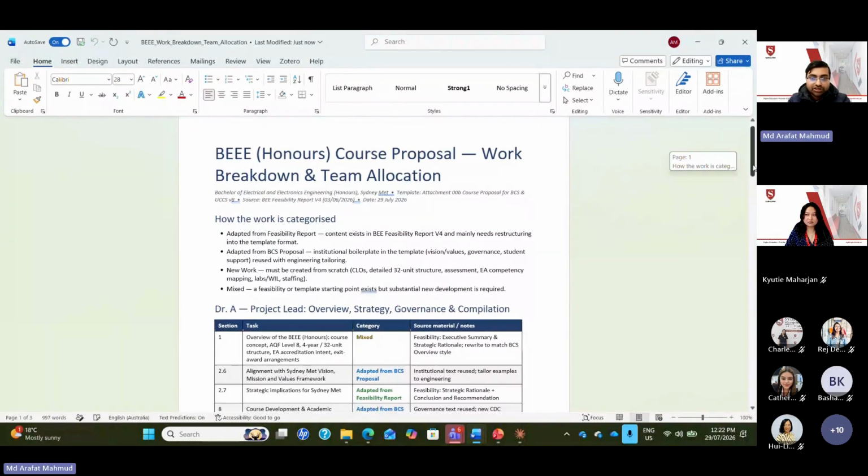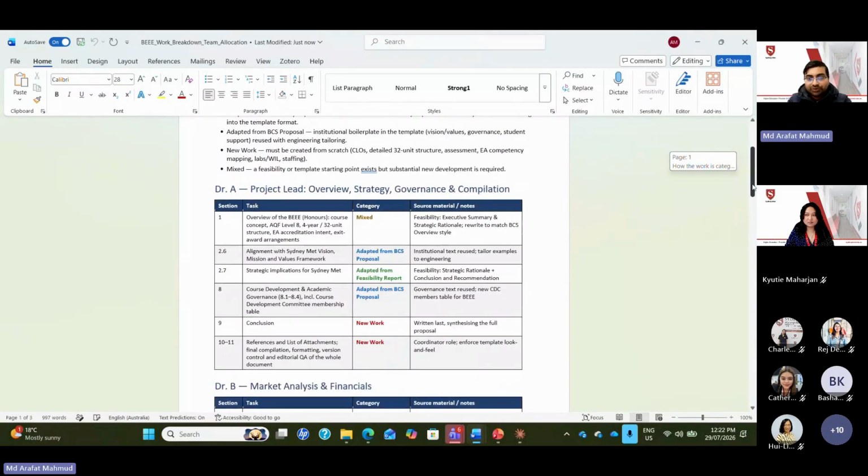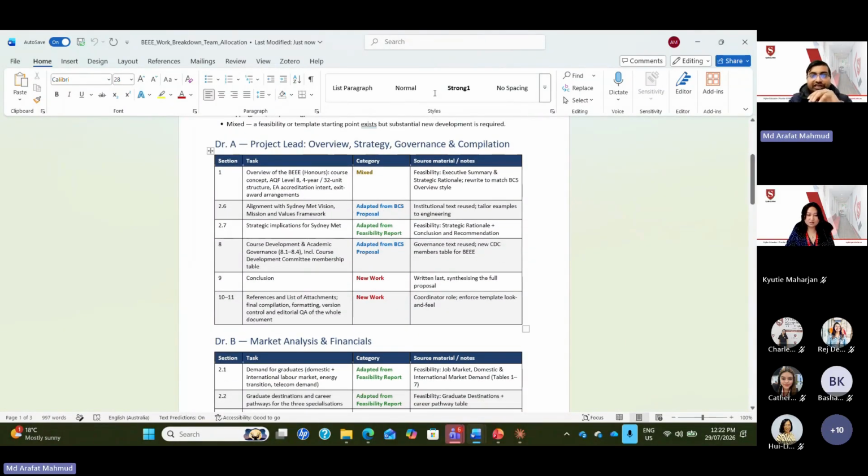Workload distribution. So Dr. A will have to do this category, which is mixed, because you need to actually do some new work. Some you can adapt from your feasibility report. This one you can just adapt from your proposal. This you can adapt from the feasibility report. This one is completely new work. This one is completely new work.